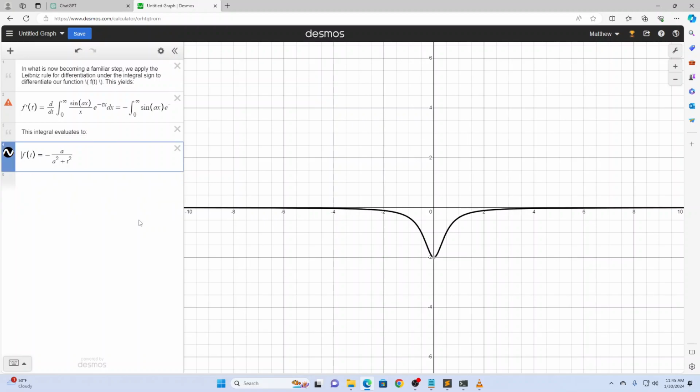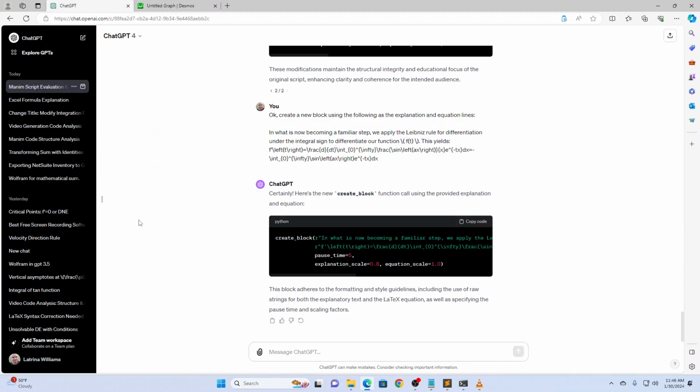All right, but this will actually be f prime of t. Okay, so this will be our next content block right here. It'll just say this integral evaluates to f prime of t is equal to negative a over a squared plus t squared. And I won't be showing that. It requires integration by parts and then equating it with the original integral. I believe it's what's referred to as a Phoenix integral because you get back the original integral as part of the integration by parts.